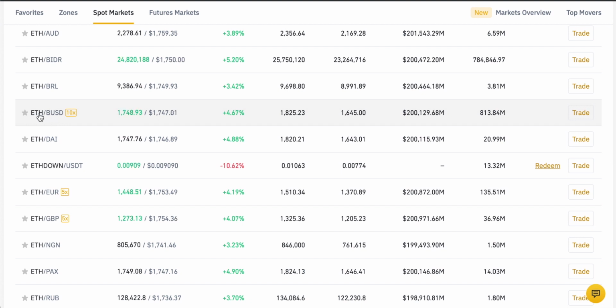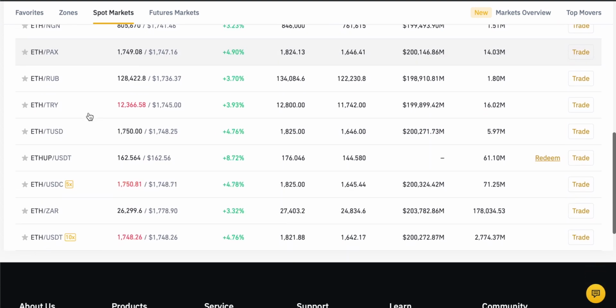We have Ethereum against Binance USD, or BUSD. That is a stable coin that Binance makes. So this tracks the US dollar 1-for-1. So whatever Ethereum is valued against the dollar, that's what it will be against BUSD. USDT is the same as well. That's US dollar Tether. Both BUSD and USDT track the US dollar 1-for-1 and are called stable coins because they are apparently backed 1-for-1 by an actual fiat currency. We can see all of these different markets that Binance supports with Ethereum.